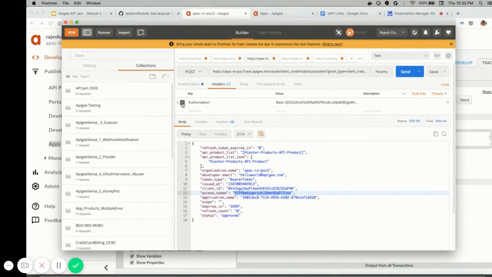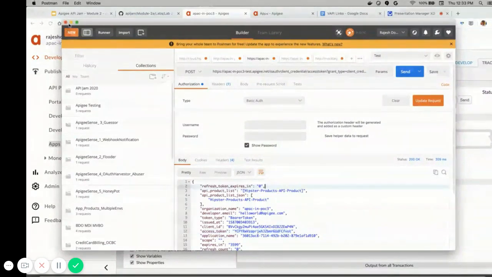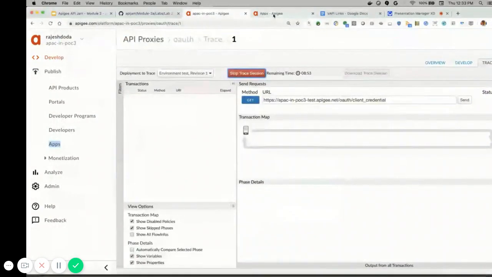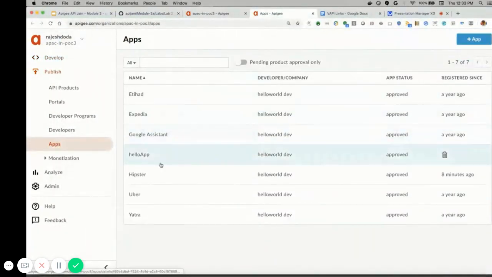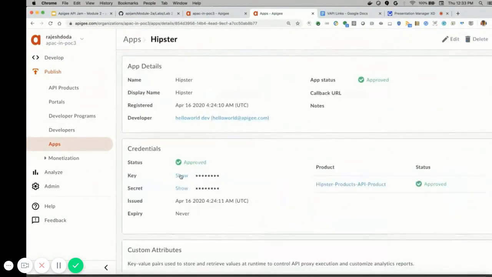So I had this earlier app, so I'm removing that because I will get the new API key, the one which I have generated. So let me clear it out. Okay. With that, I'm going to the apps now. Our app name is Hipster. Let me see the API key.